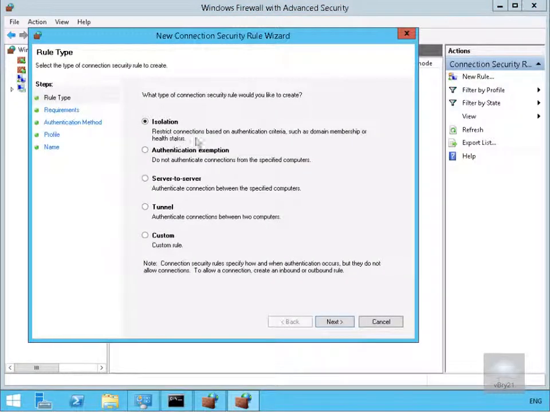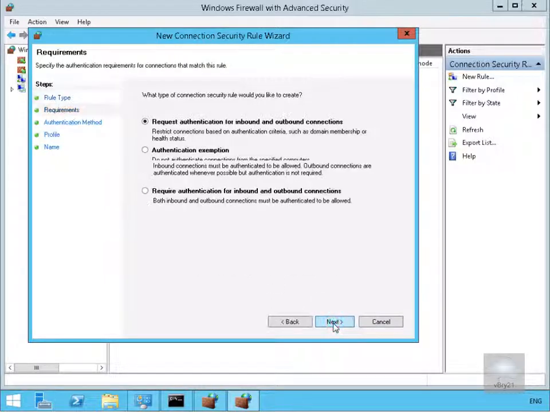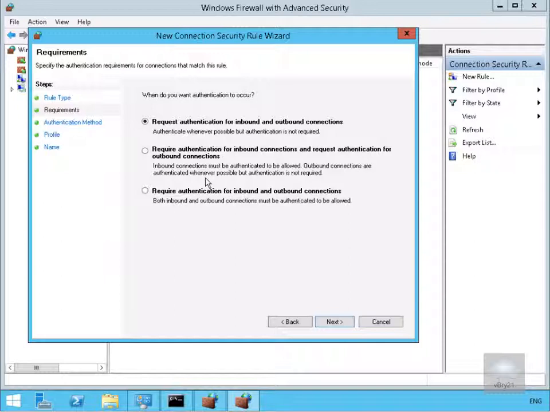As you can see here, this restricts connections based on authentication criteria such as domain membership or health status. We've got an authentication exemption, so do not authenticate connections from specified computers. Server to server, authenticate connection between the specified computers. We can create a tunnel between two computers, for example routers, and we can create our own custom rule as well. We're going to go for isolation and select next.